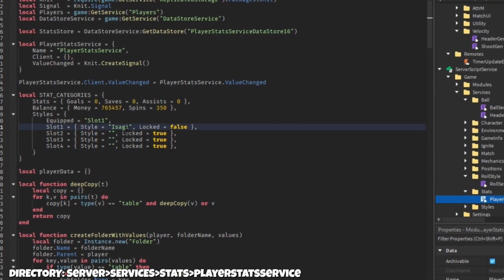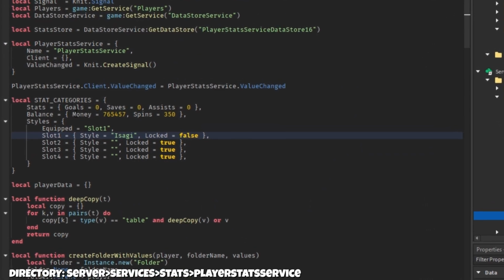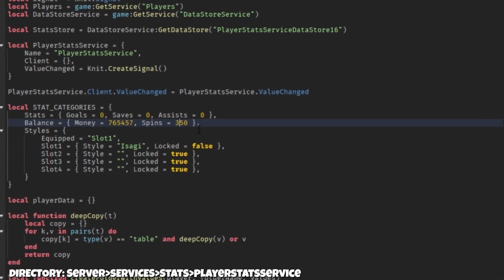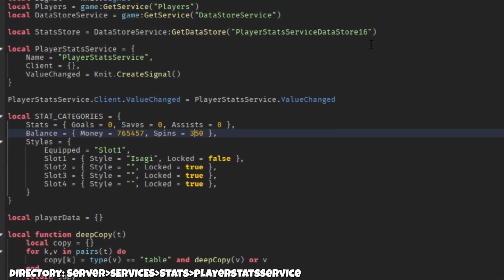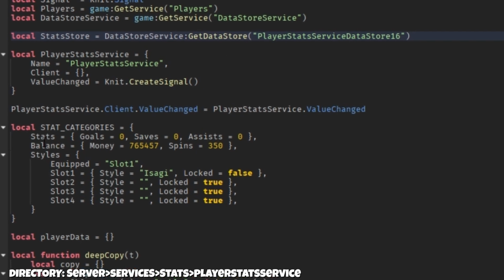If you want to change the default spins and money and default style players will have, you can check this table located in Player Stats Service. Just change the stat store name and change the values of the table.